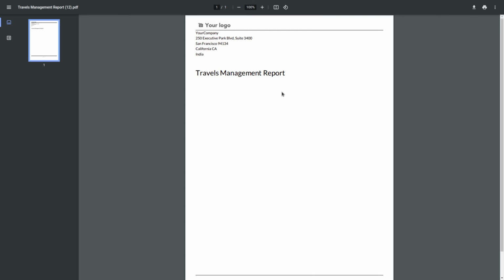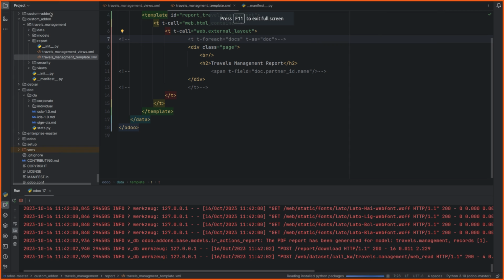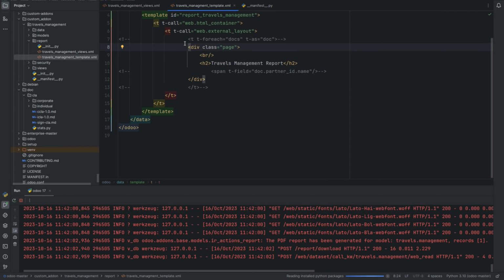If you want to add your record's data, you will need to insert it into the template. Let me close this. Now, back to PyCharm. Look through the docs. docs contains the record ID and you can use this ID to include values. I'm going to print the customer's name. So within the t field, let me add doc.partner_id.name. Now run the program.